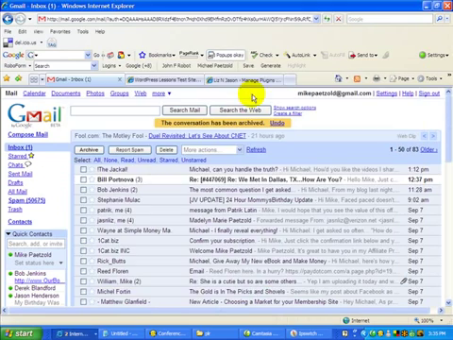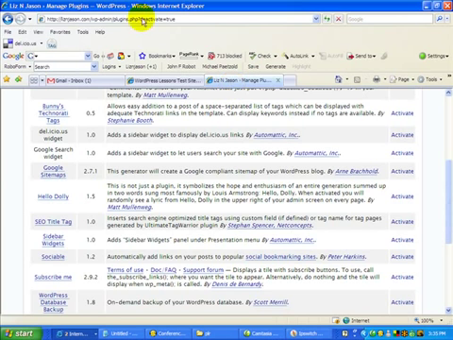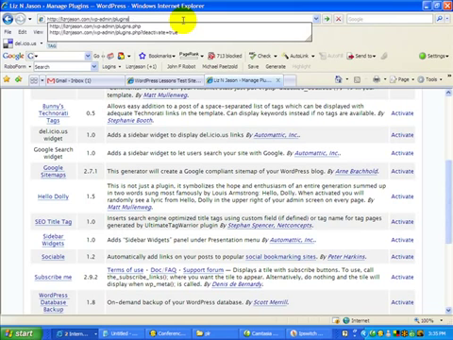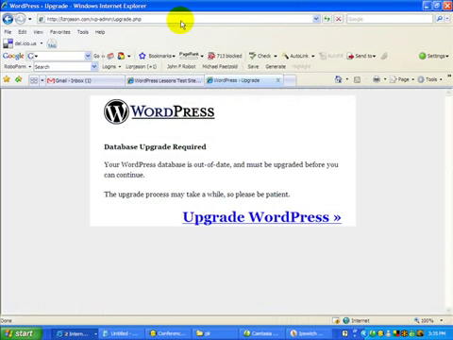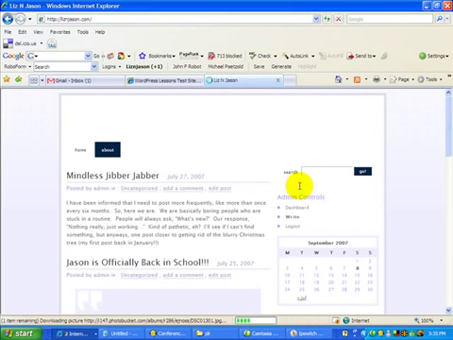Now comes the fun part. We're going to go in and do the upgrade. All it's going to be is blogname.com. If it was in a folder, it would be there. In this case, it's on the top level domain. So it would be wp-admin/, then just type in upgrade.php. Database update required. Uh-oh. And that's really all it takes.